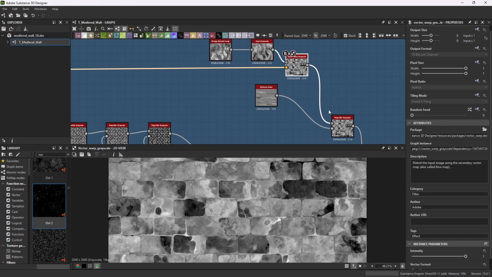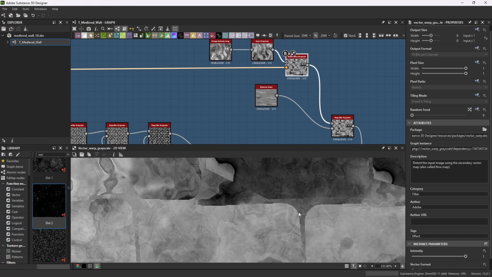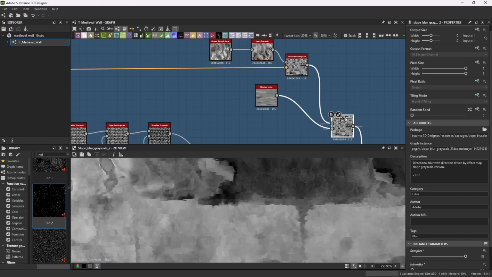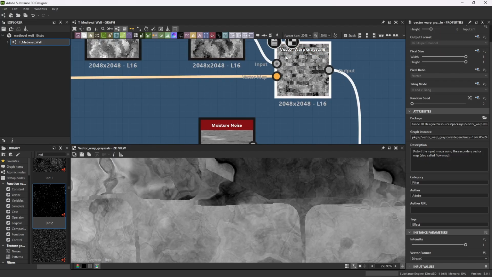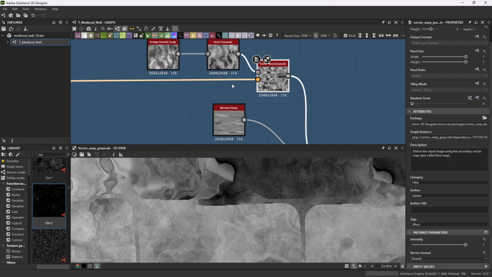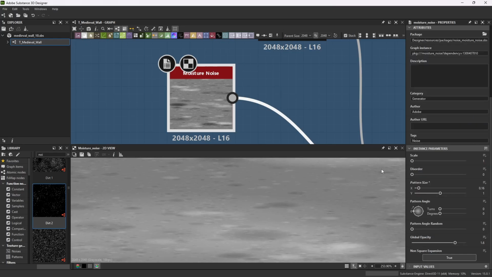So that looks pretty good. But we do need to blur that result a little bit because it's too uniform. So let's blur it here with this moisture noise. The vector warp grayscale has no settings really, so you can just leave that. But here's the moisture noise, and I did change some patterns here in the moisture noise.